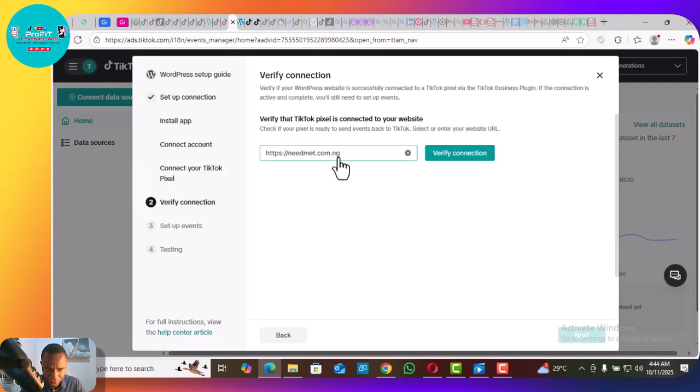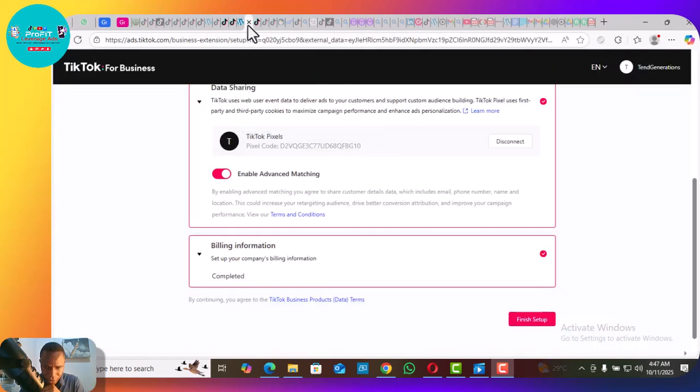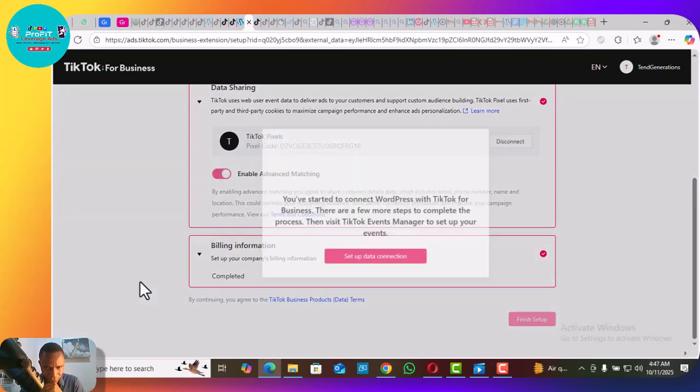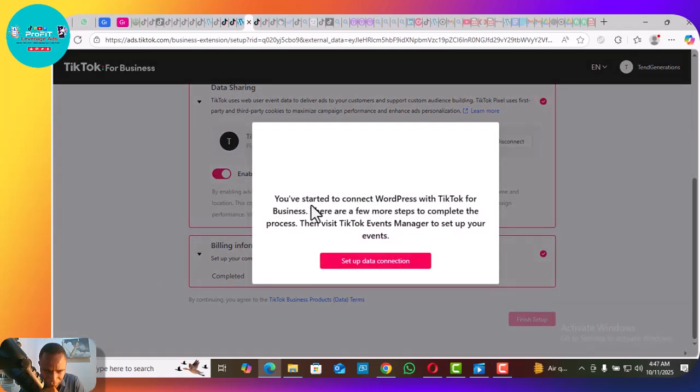So let's verify, right? These are, what's it called, website name. So let's verify. All right, so it says that TikTok WordPress plugin has been installed, but the setup isn't complete yet. So let's return to this place and click on Finish Setup. Okay, it says you have started to connect WordPress with TikTok for business, right? So there are a few more steps. Okay, so let's click on Set Up Data Connection.